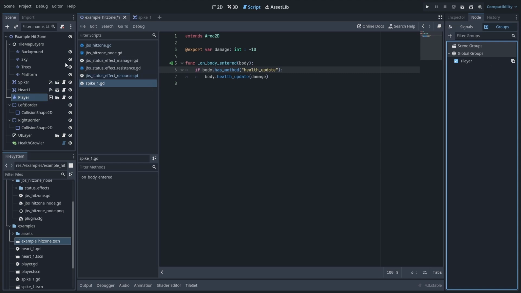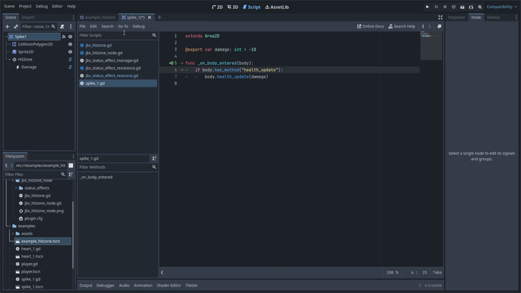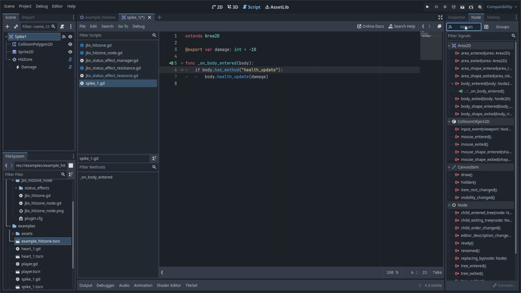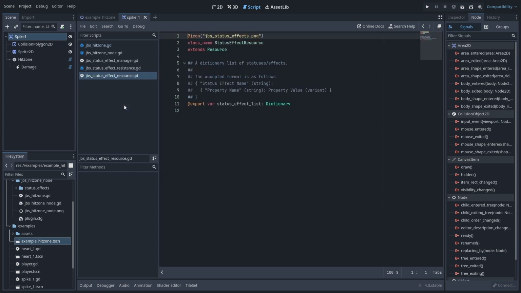Next, what else do we need to do? Save this. Go here. Damage. Let's clean up the script, because the script won't be used anymore since we want the hit zone to perform our damage. So let me remove this. And what else do we need? Signals. Remove this as well. Disconnect. And I think that's it. Let's close this one because I don't need that.